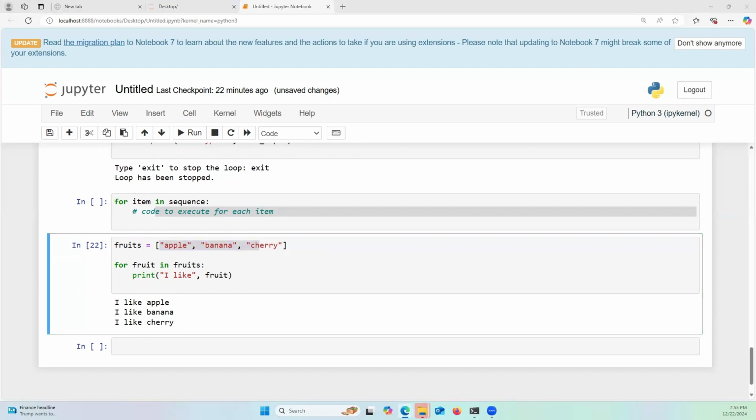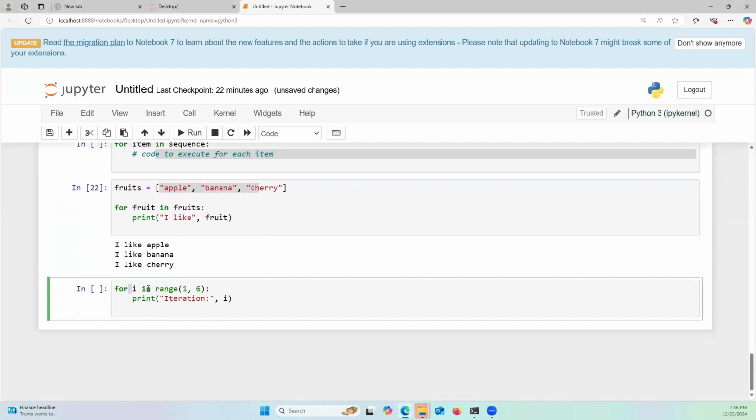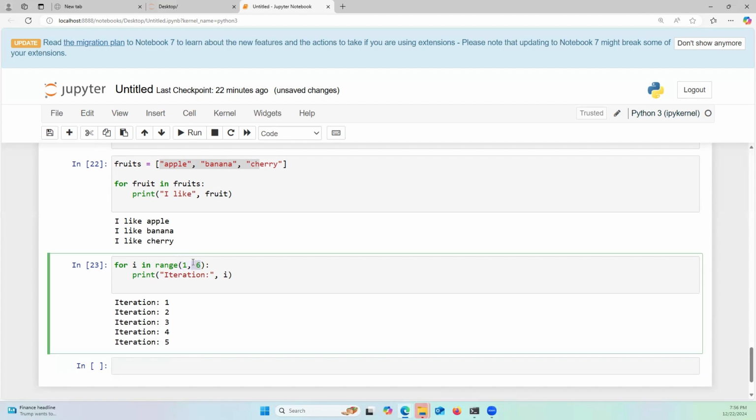Now let's move on to the second example that we have, that is loop with range. Okay, so I can just take this example, a loop with range. For i in range 1 and 6, print iteration i. Okay, so if I execute this, you can see 1, 2, 3, 4, 5 has been printed. So the range of 1 and 6 generates the numbers from 1 to 5. Note the 6 is not included. Okay, so here we cannot include the 6.